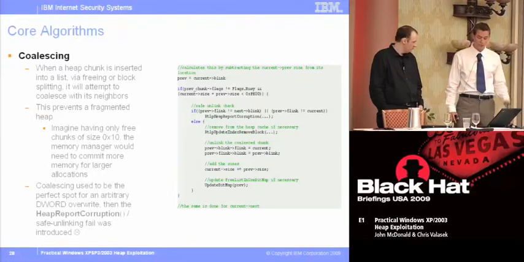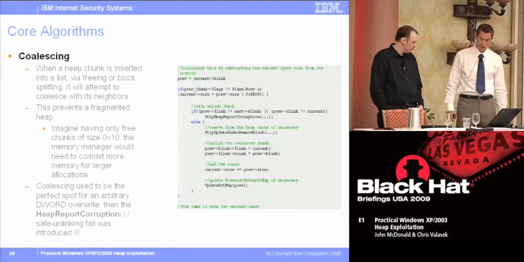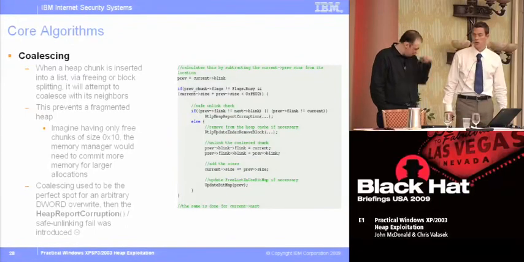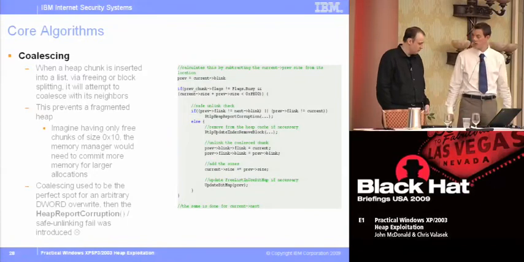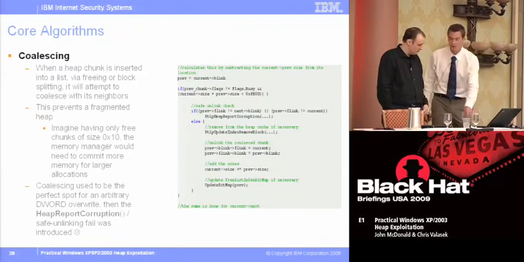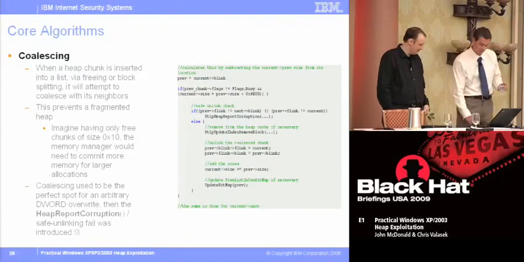And I know in the coalescing algorithm, I used it for exploiting the D word overwrite before they introduced safe unlinking. I don't know if that was just me. I thought it was what everyone did, but who knows.